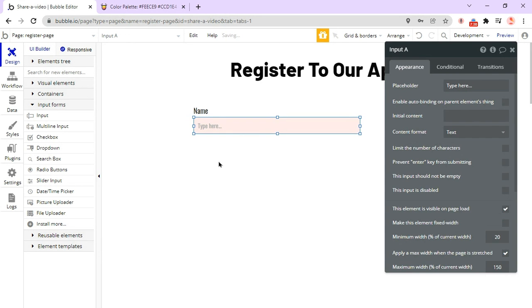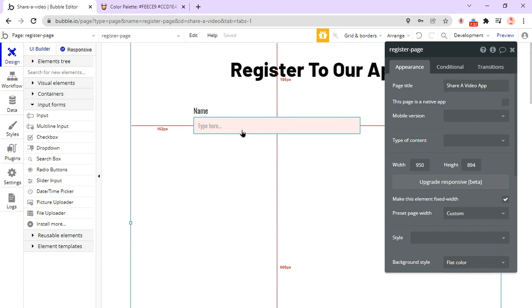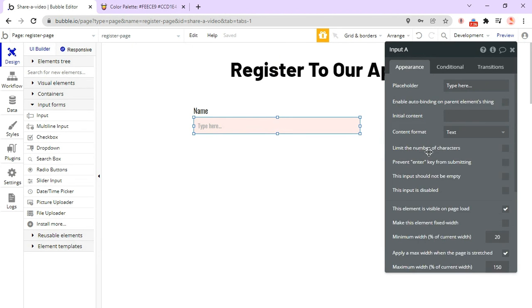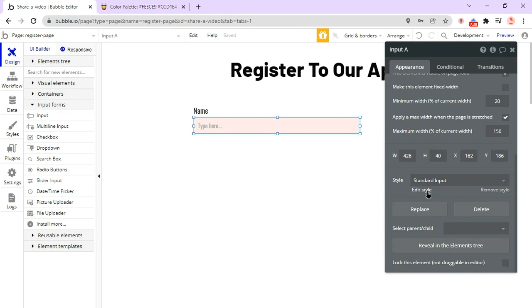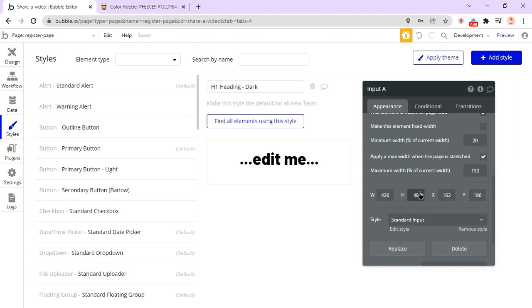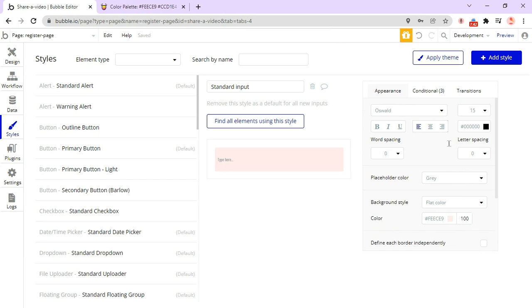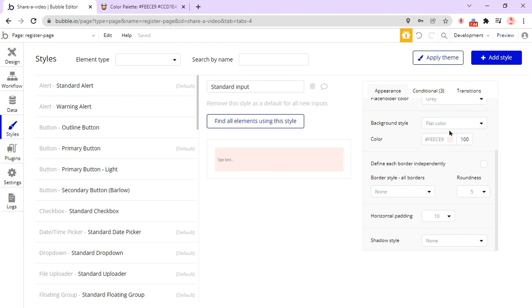Okay, so you can see that my input is in this color. And how do I do that? So edit style. I have changed it into the color palette that I have. Well, this is another tip for you.